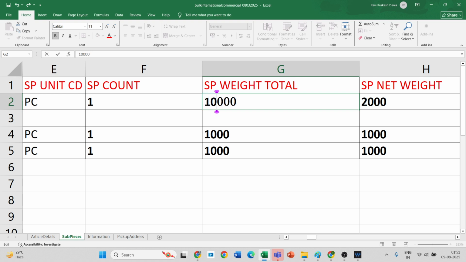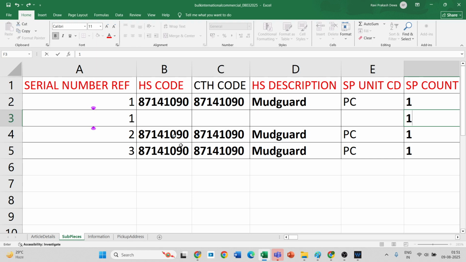So I put 1000 gram here, and for the second sub piece I put 1000, so that both pieces become 2000, the weight of the first parcel. I have mentioned 2 times 1, which means these two sub pieces are there in the first parcel. In the second parcel there is only one piece, so I have used only one row. In the third parcel there is one piece, so I have used only one row.